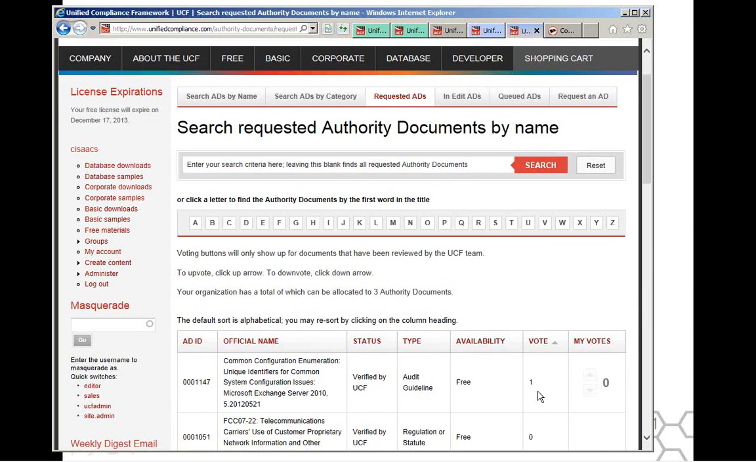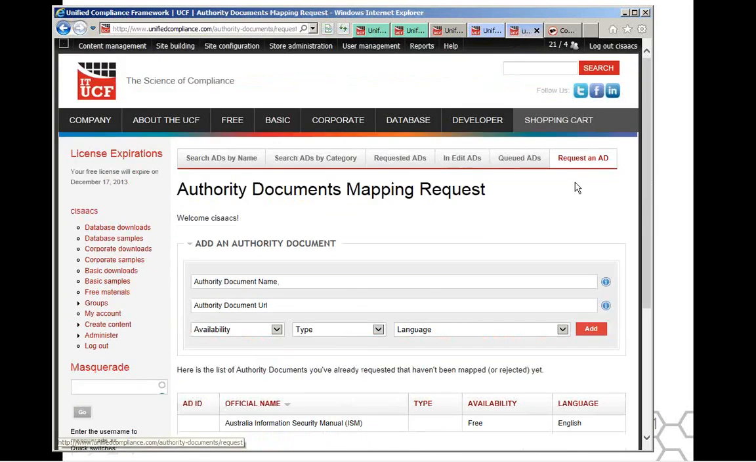So once you have a license to the UCF, make sure that the documents that you want to have mapped are in our database by requesting an AD right over here. And then once you fill out the information and we check it and so on, then we can go ahead and put it up for voting and you can vote it up, and that's how we prioritize.